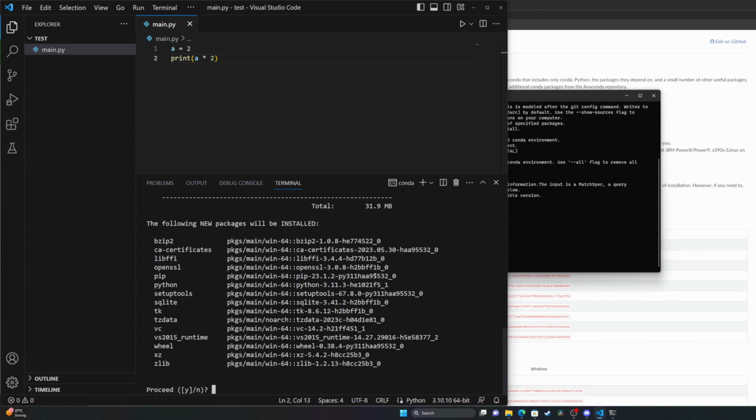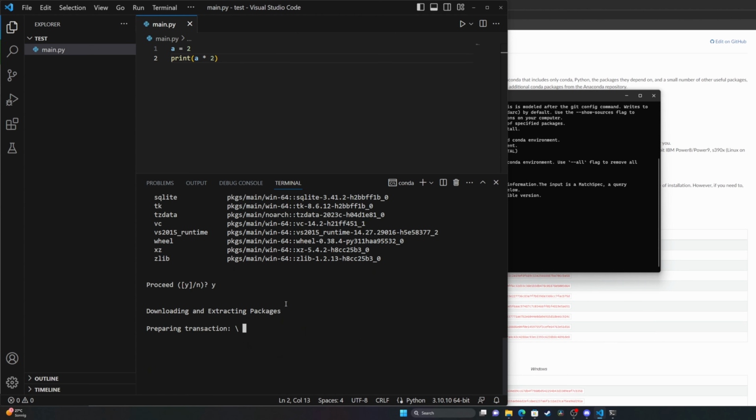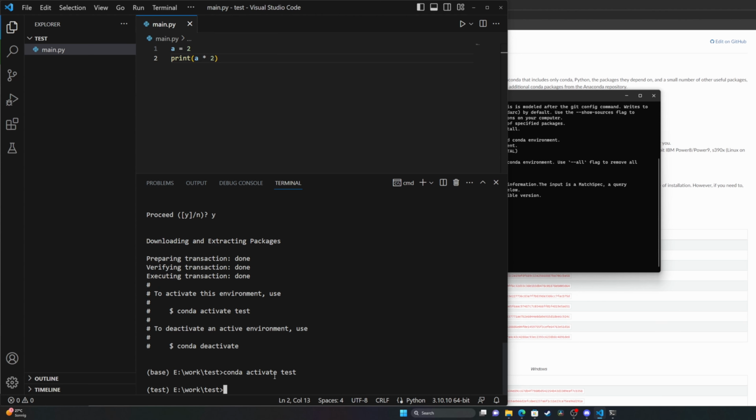Let's just give it some space. So yeah, it's asking me, do I want to proceed with creating the environment? I'll say Y for yes, installing the necessary packages for this environment, and after that, yeah, it's all done. From here, what we need to do is activate the environment. I'll just type in conda activate test, because that was the name of the environment that we created. And here you can see that the base environment is not selected anymore, and it's just the test environment. You can see the list of environments by writing conda env list.